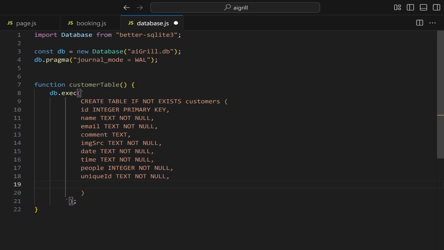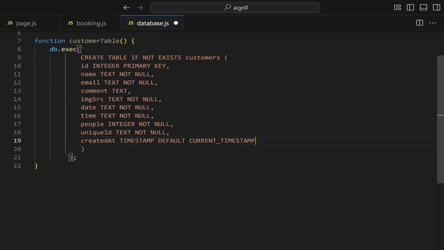I need to provide one last field which will have a date time when we create it, and it should be automatically provided by the database, which has a field called timestamp. It can be default value and current timestamp. I hope everything is fine.